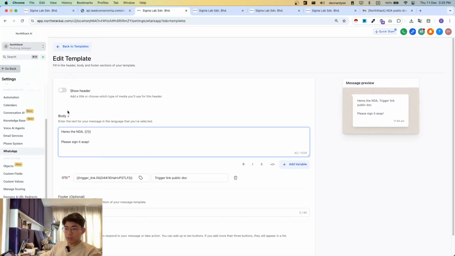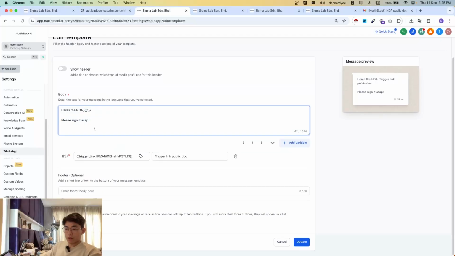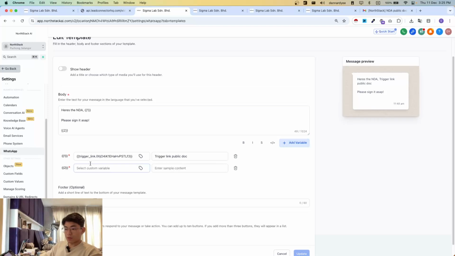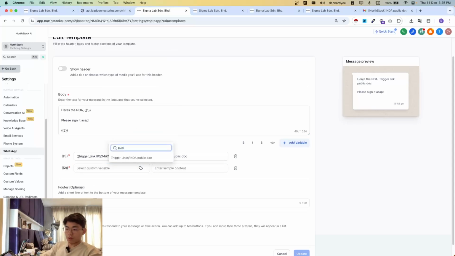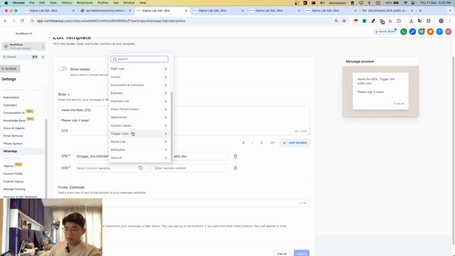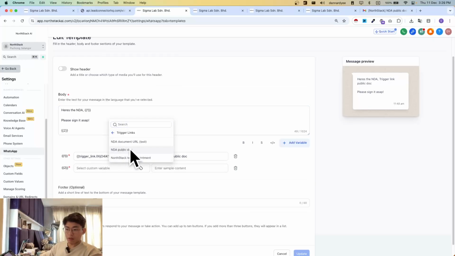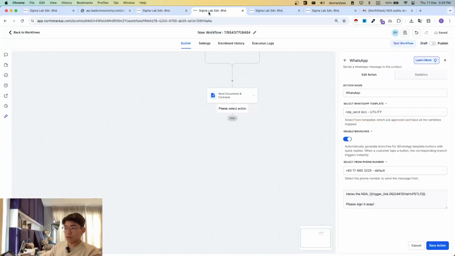So the way you can create this template is, just have a custom value form, right? You can add a variable. So let's say add variable. So number 2 will be using. So you can just search public link, right? A trigger link, yeah, sorry. Trigger link. Trigger links, right? NDA public document, for example. So this is NDA public document, which will populate this field before you send, right? So it'll come up as a link. So when they click the link, it'll go straight to the NDA for signing, right?